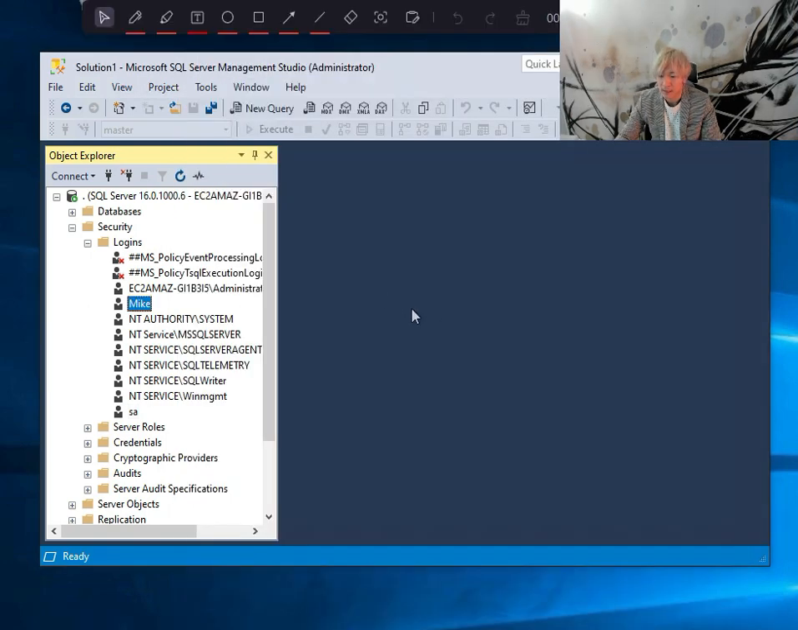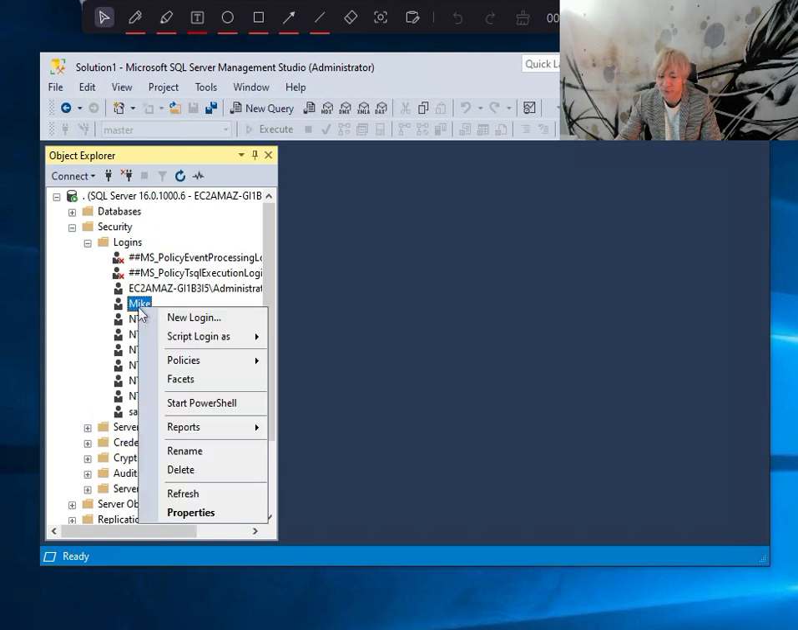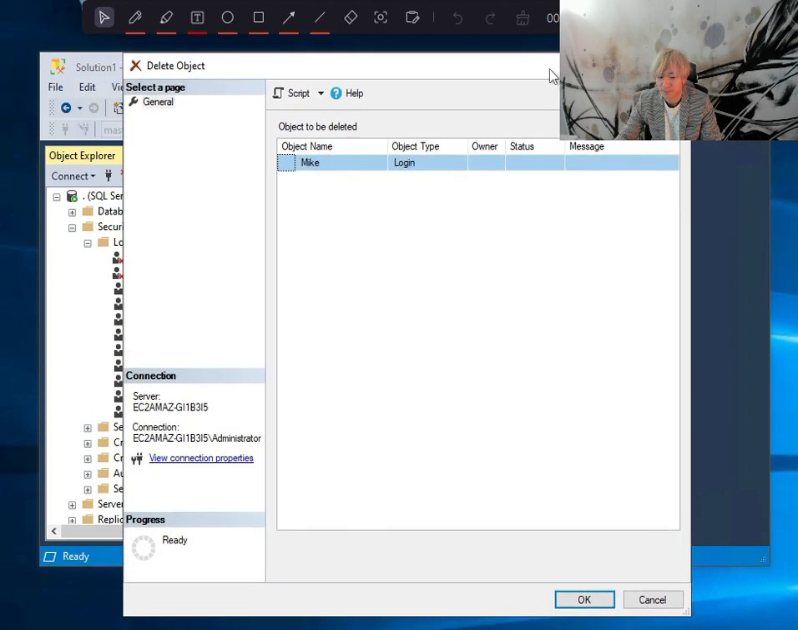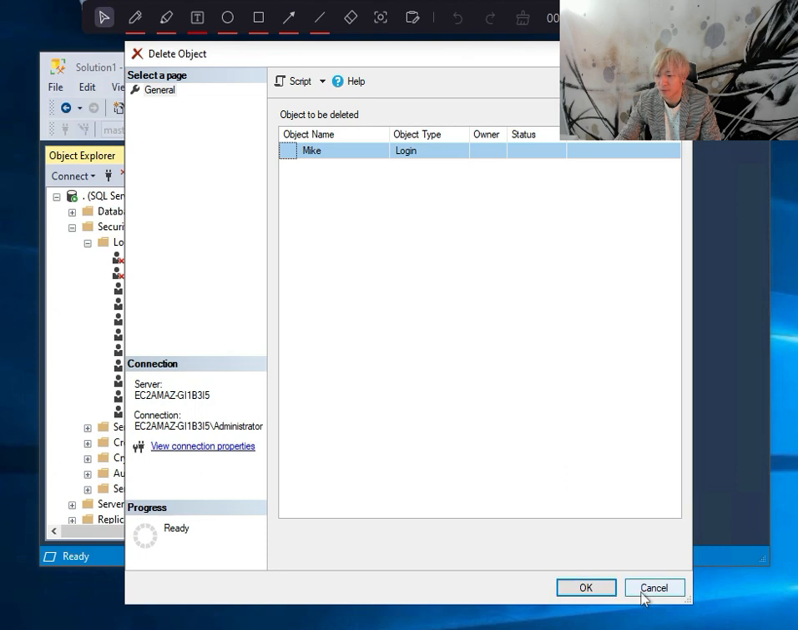Okay, so lastly, if you want to delete an existing user, all you need to do is right click on the user and select delete and hit OK. So that's all you need. By the way, you need to make sure the user you want to delete does not have an existing connection to your database. Otherwise, it will block you from deleting just like this. So you have to drop the connection first.